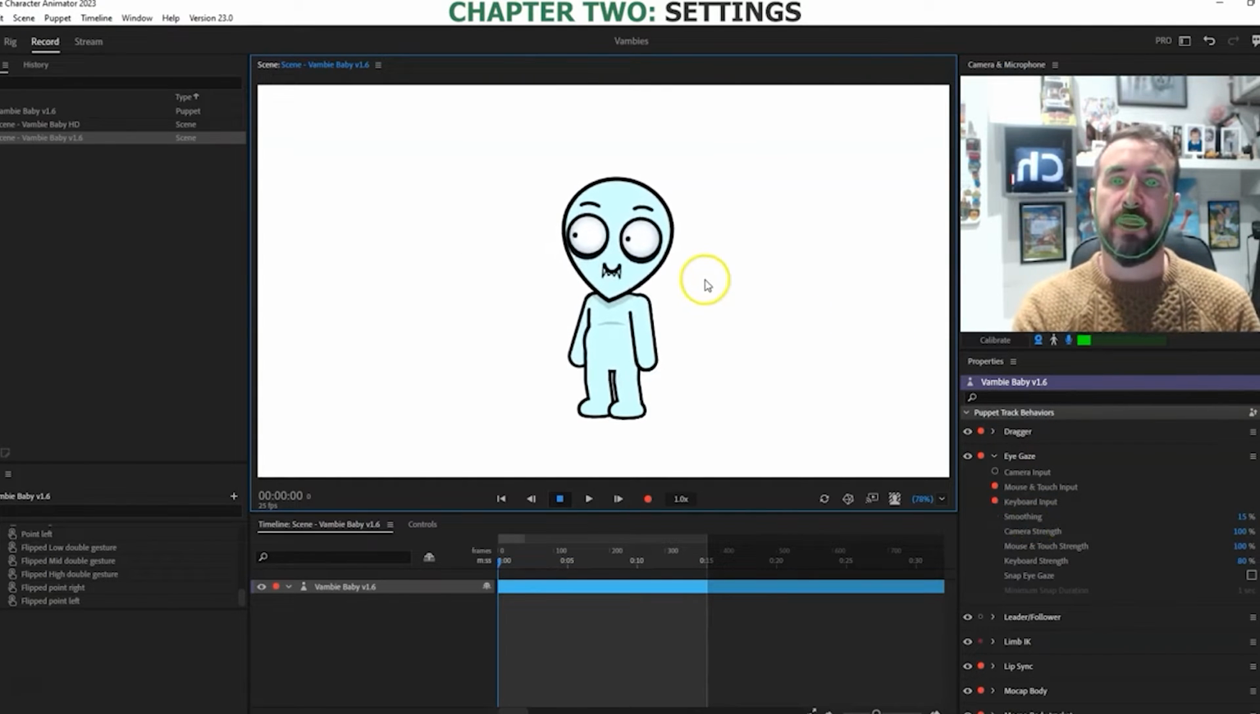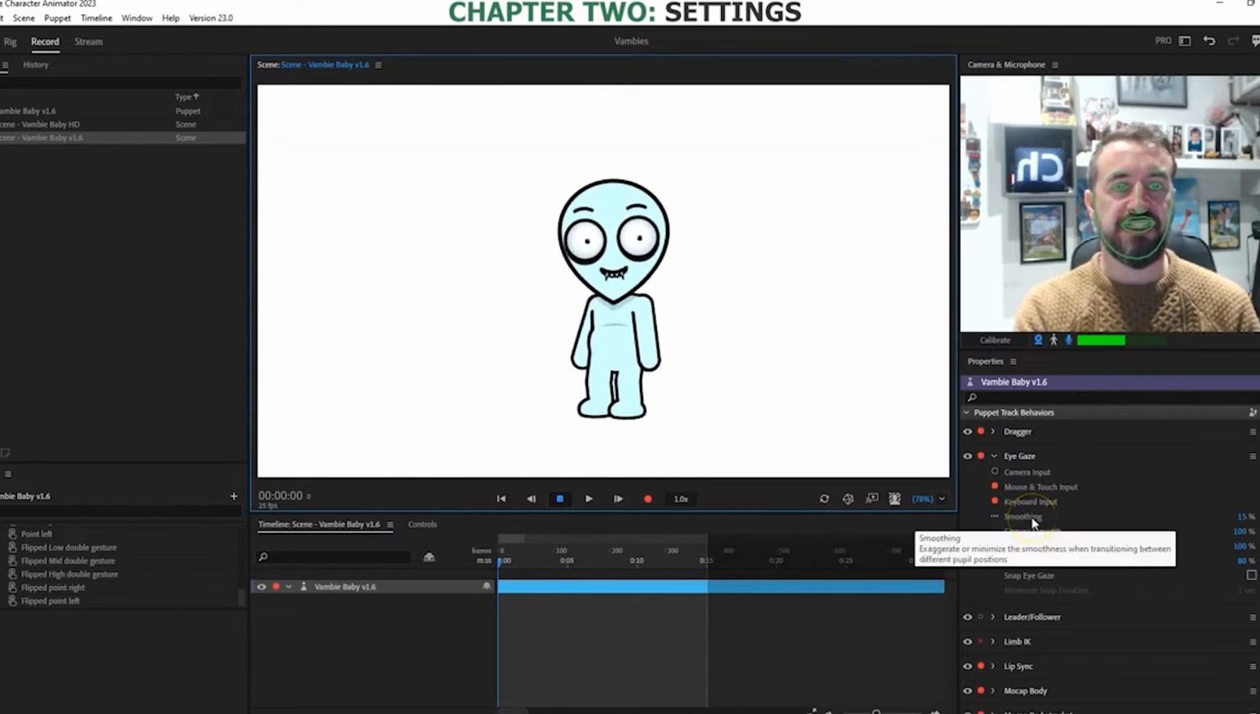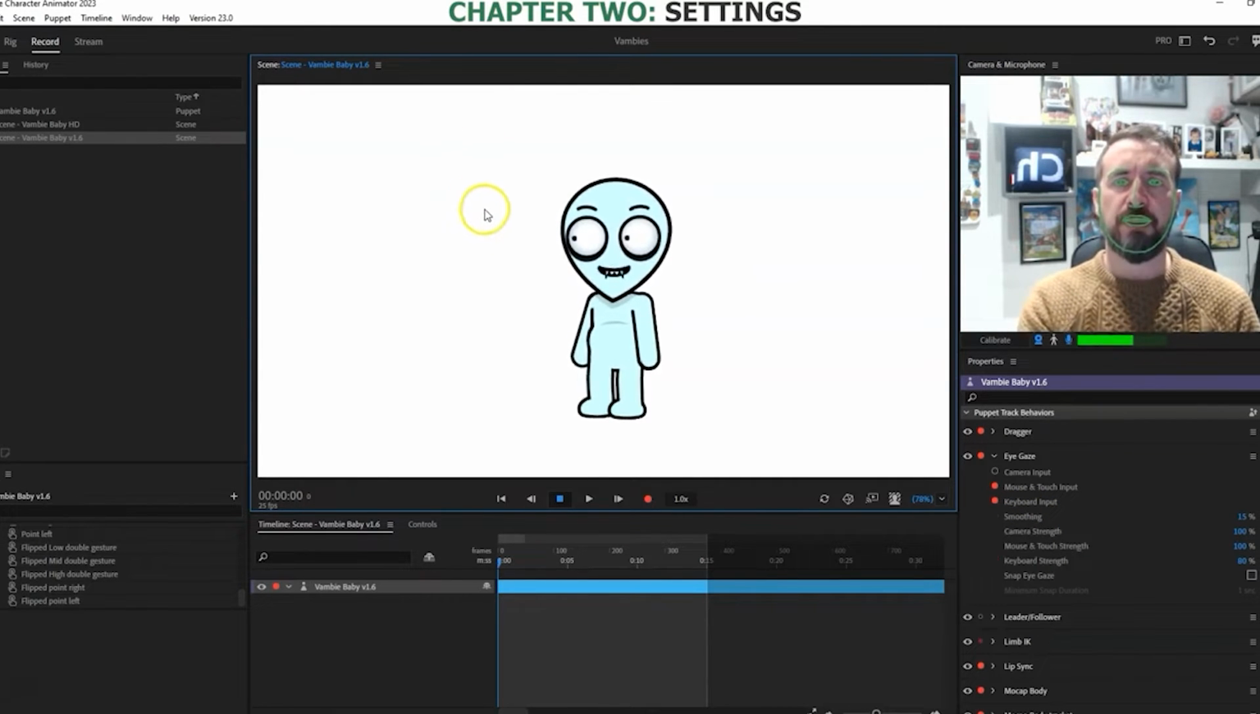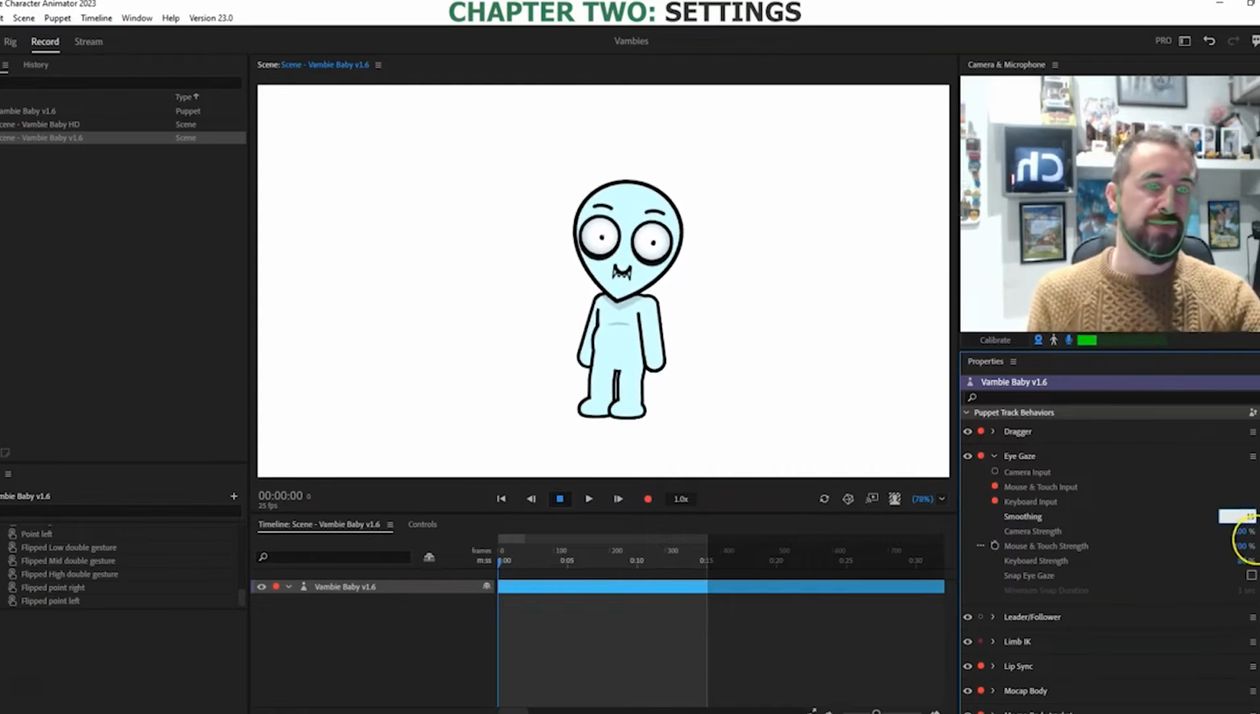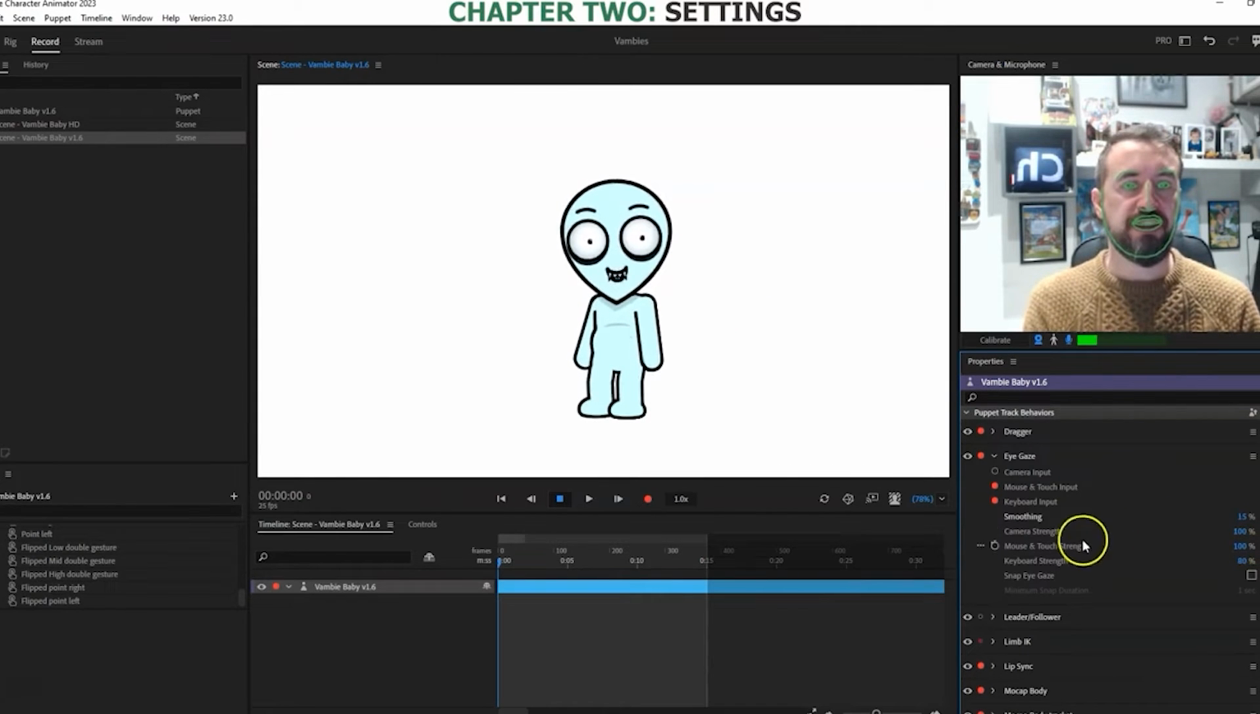Smoothing, basically, as it says, just smooths the transition. So at the moment it's pretty quick. If I was to bang that all the way up, you can see now it's a lot slower. Or if I was to put that down to nothing, it's going to be instant. But as a default, I normally keep that on 15.